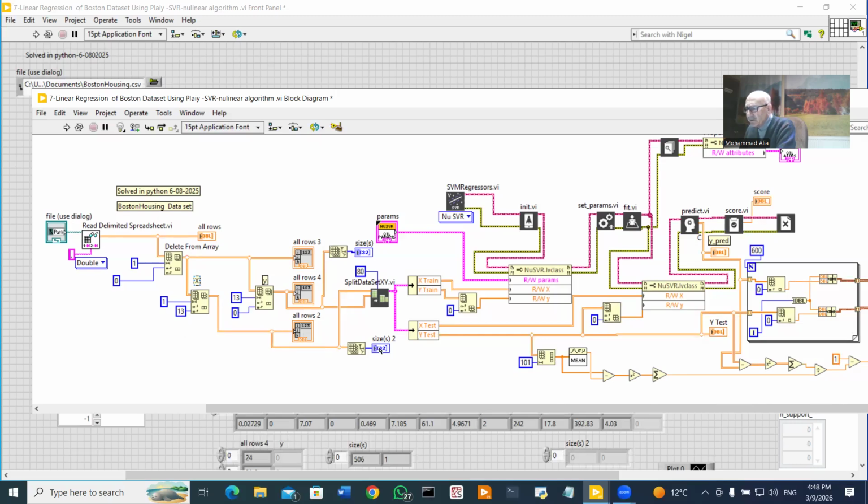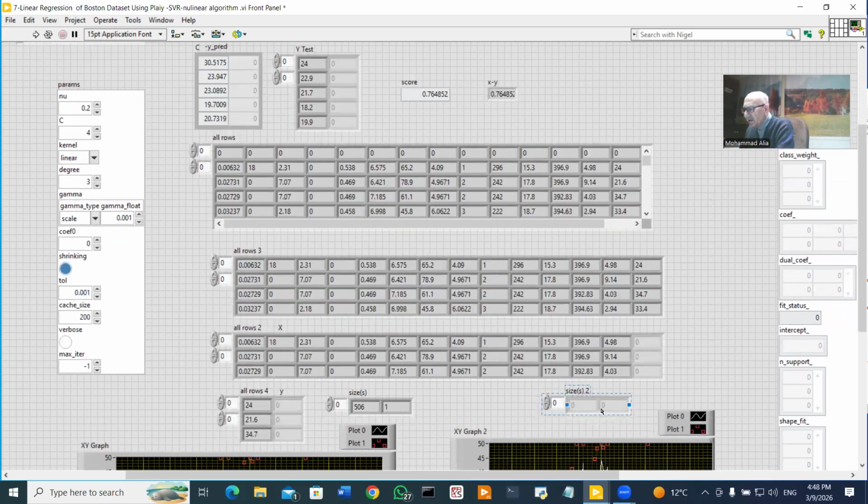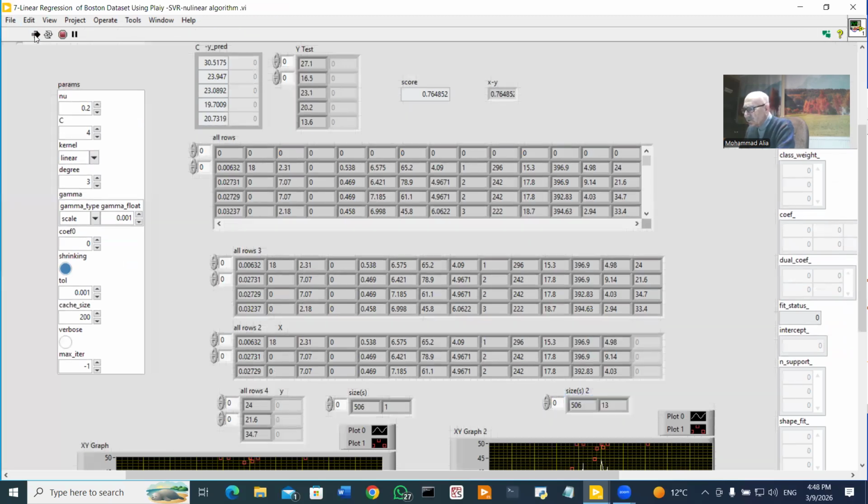If I click on this, this is the size of the left or remaining array. If I click it here, we shall have the size. I don't know why it is not shown. Now it is 506 rows and 13 columns. Here it is. This is our X array.